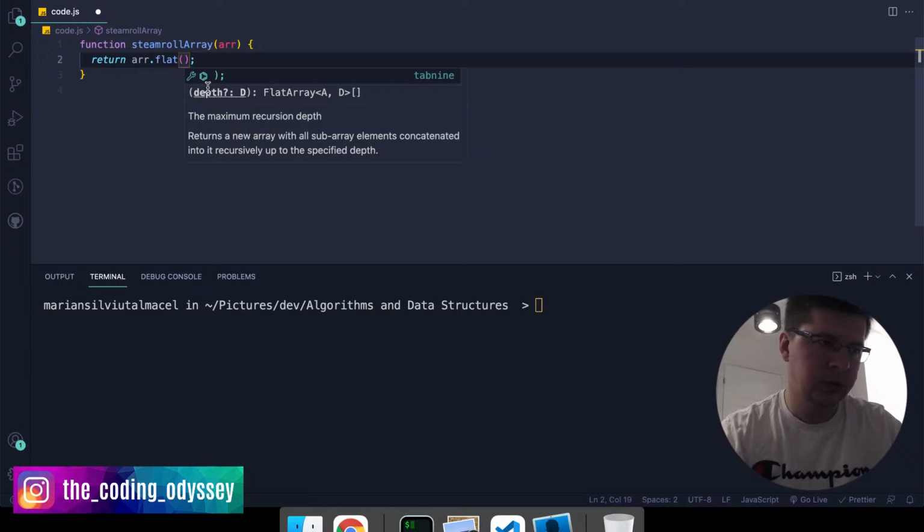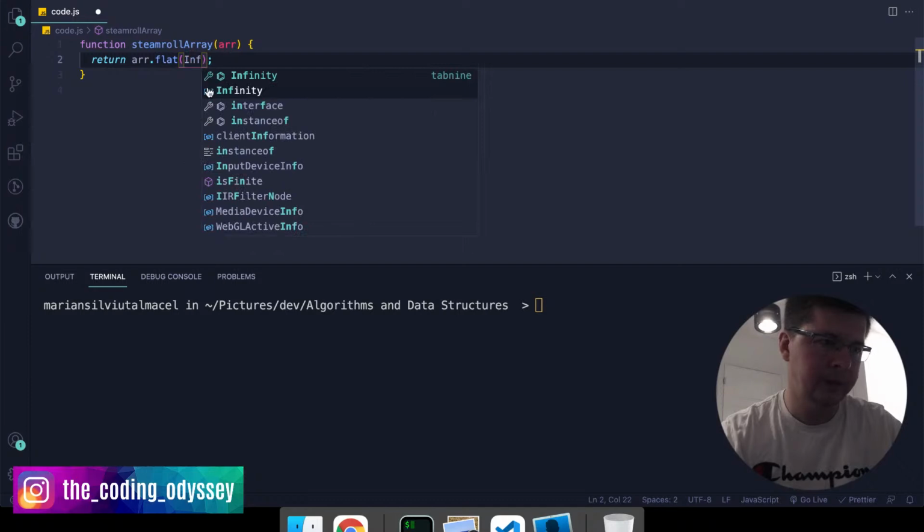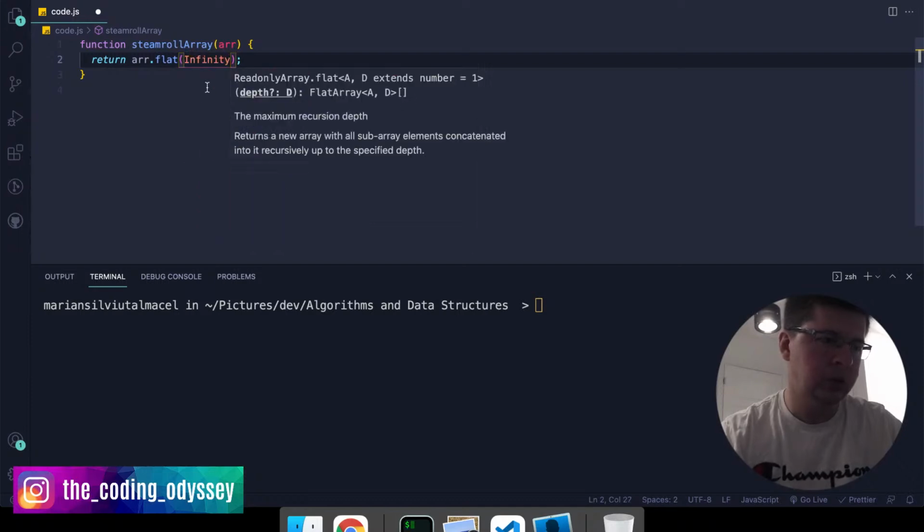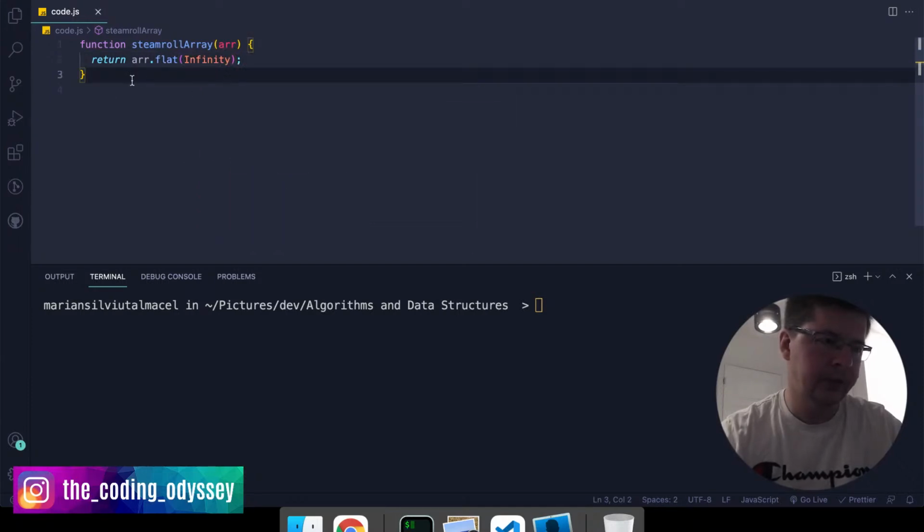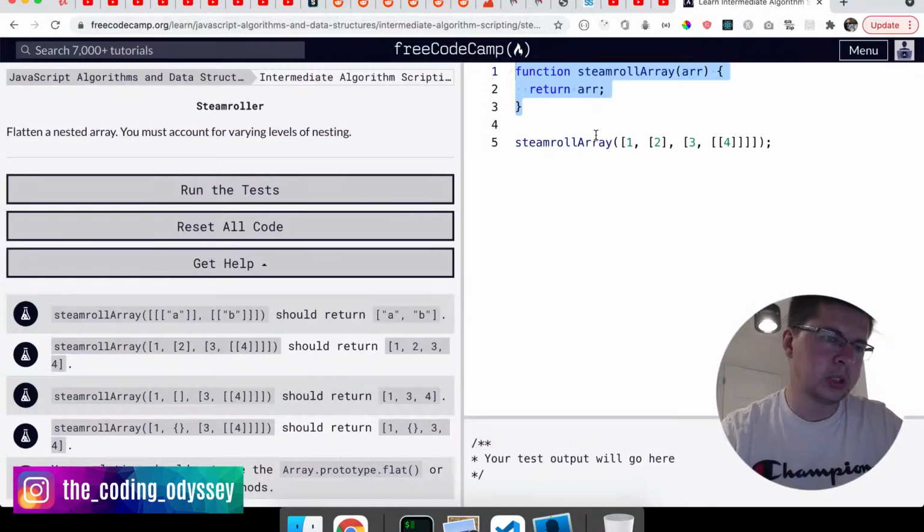There's a method flat which flattens at the level you say, like if you flat 3, it flattens 3 levels. And what you want to do here is pass infinity, and this will basically flatten it completely no matter how many levels it has. So now in programming there's no need to reinvent the wheel, so this might have been harder before this was added, but because we have it now we don't need to.